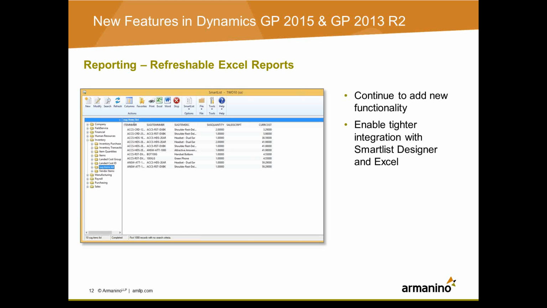So if you've been wanting to do that, this is a good chance to take a look at Smart List Designer, build some skills up there, and then you can just move it to refreshable Excel reports. It's easy to do. You can actually move the Smart List Designer reports right within that window. There's a little publish button at the top that will move it right to refreshable Excel reports.